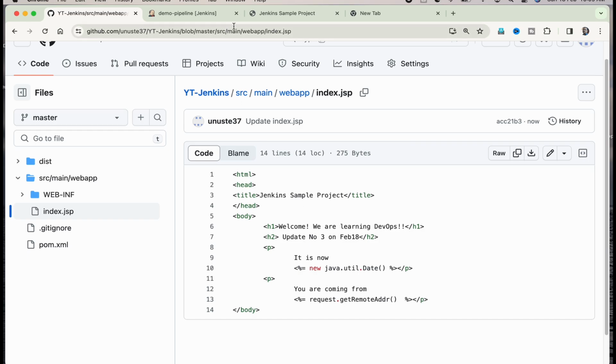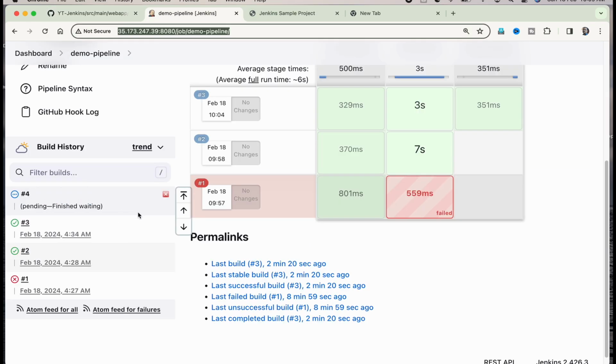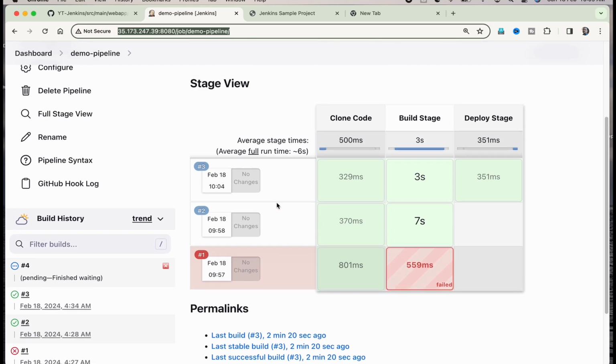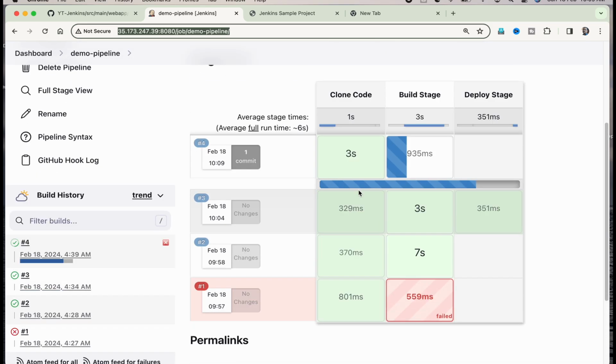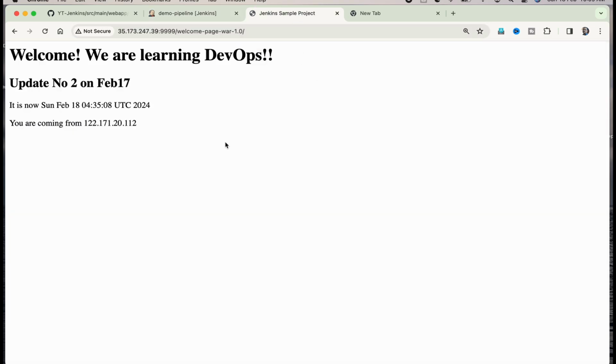Yes, it is committed. Now go to Jenkins. Number 4 should appear here now if everything is working fine. Yes. So that means the webhook is working. Now let us see if it is successful or not. Cloning code is done, then the build stage is going on, and the deploy stage is also successful. Now if I go to the web page, it is still showing the old one because it is taking from browser cache. If I refresh it, it should show the latest update, number 3, February 18th.